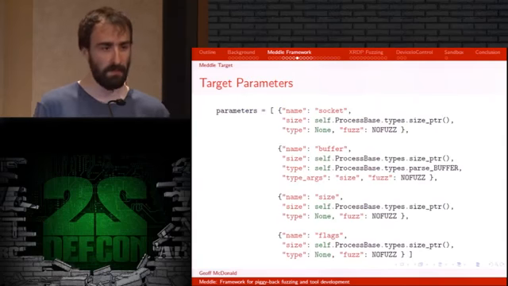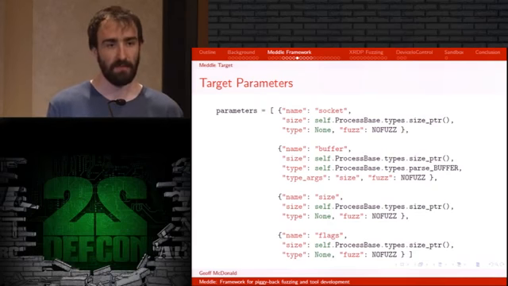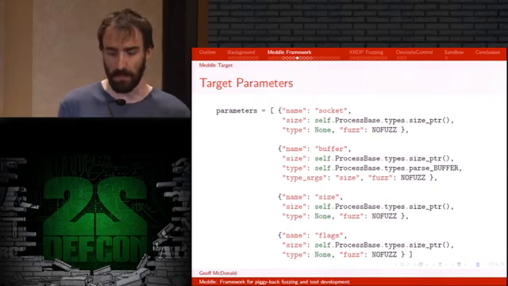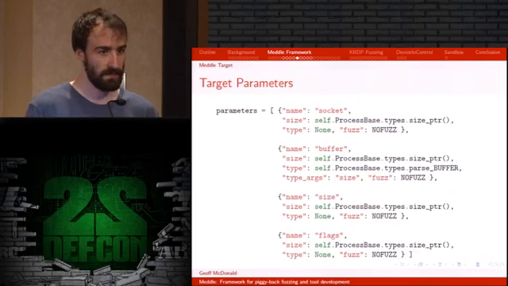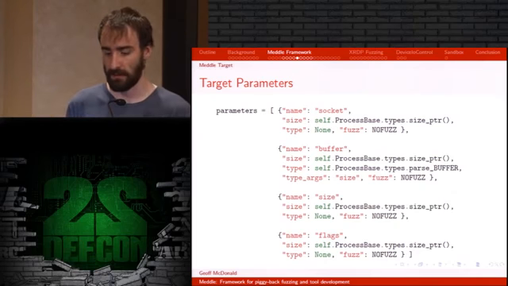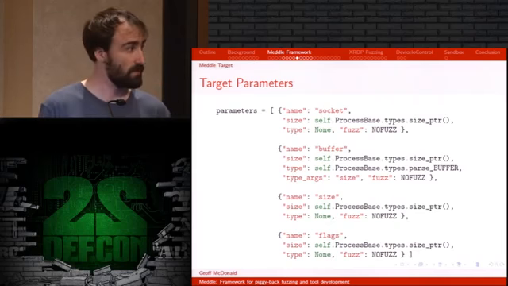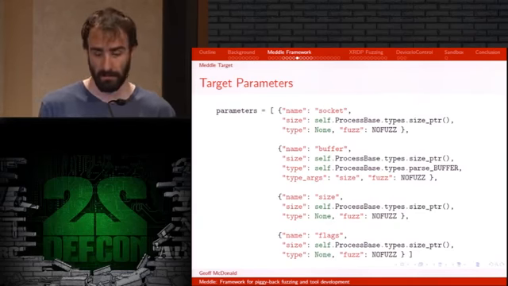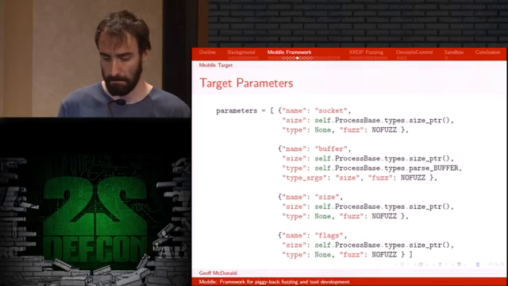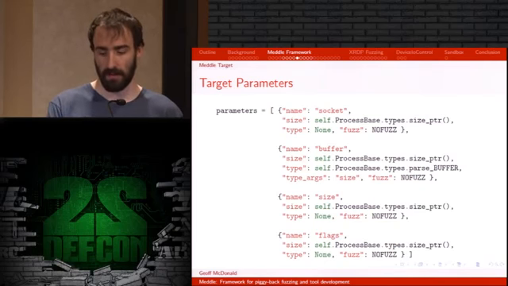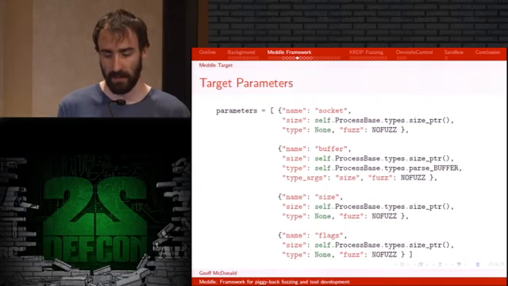So this is what the parameter specification looks like. In this case, we're hooking winsock send. It does support complex structure types, although this one is a fairly simple structure type. So this is ordered, so make sure to put the arguments in order here. And here the buffer, if you look at the type of the buffer, that means it's a pointer because the type of it is not none.